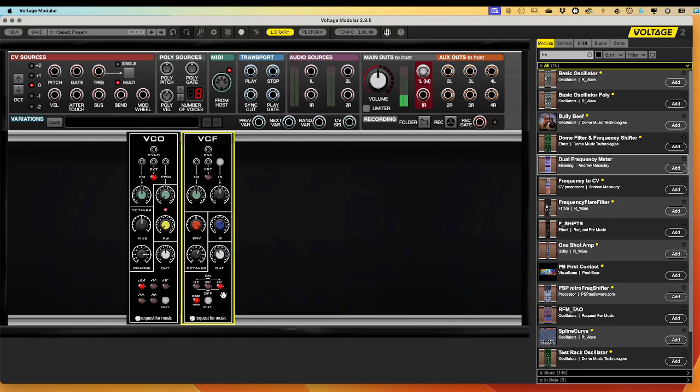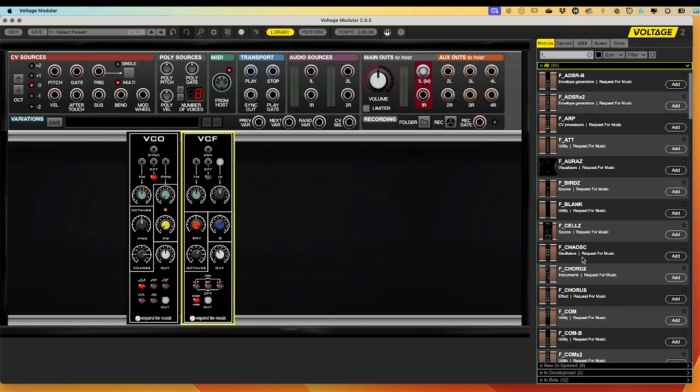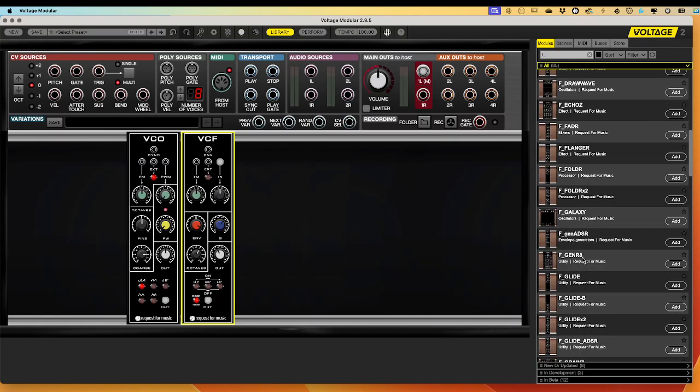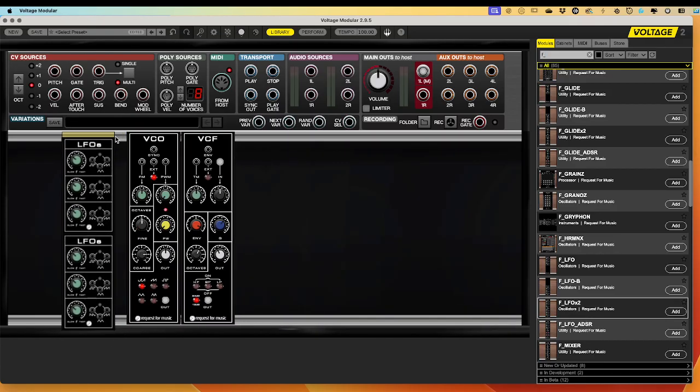But the main thing is, and I'll switch off my filter first, the main thing is that the frequency is not that straight, so to speak. So I'm going to look for my F thing again, and I'm going to look for an LFO, and I'll use the double one.